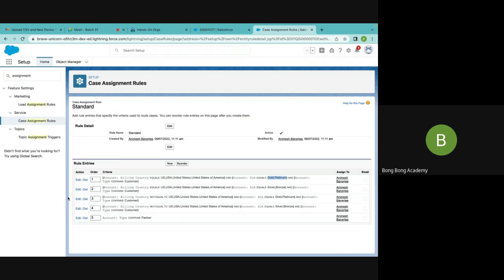Anything, your criteria, you can do one after another. It gets evaluated one after another for every case. So it will check, okay, is this true? No. Move on to the second evaluation. Is this true? No. Move on to the third evaluation. Is this true? Okay, assign it to this person. And the rest will not be evaluated because I have already found my person to assign. When none of these matches for that case, it will get assigned to the default case owner. Clear? That's how the case assignment rule works.